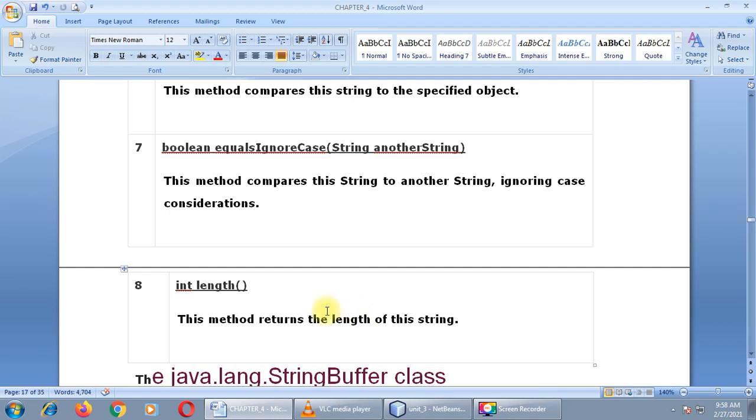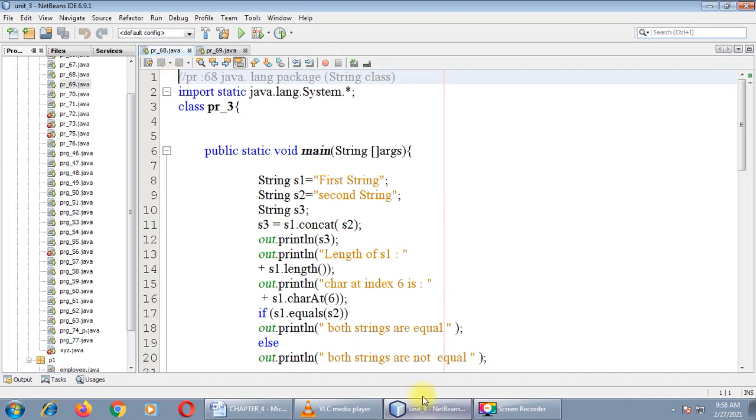Now let us see an example of this class. For that let us switch to the NetBeans IDE. Here I have given a comment, java.lang package. This is an example of the String class, right? Now import static java.lang.System.*.